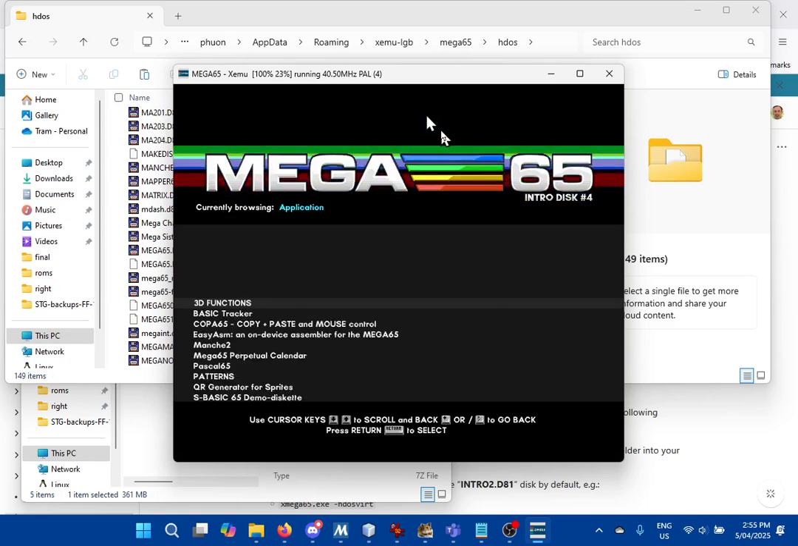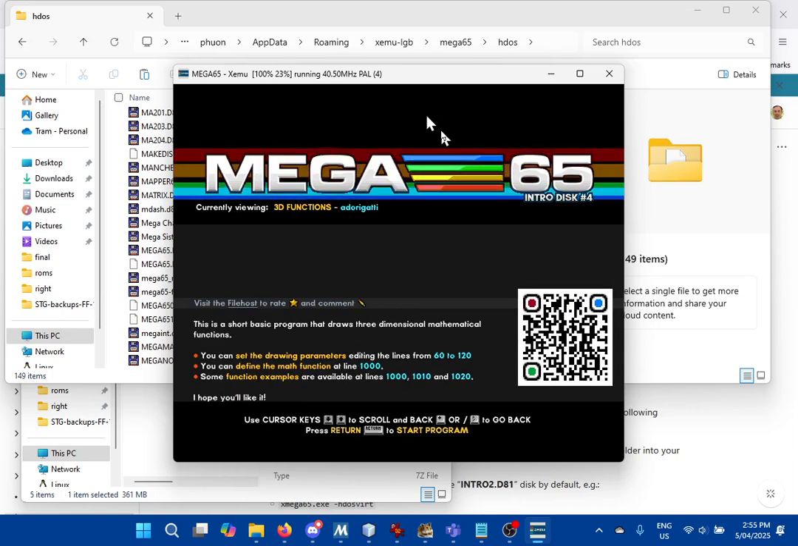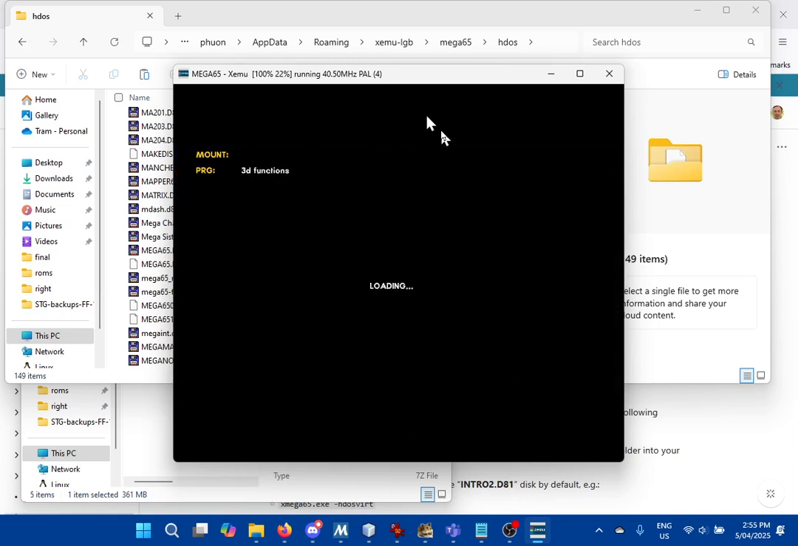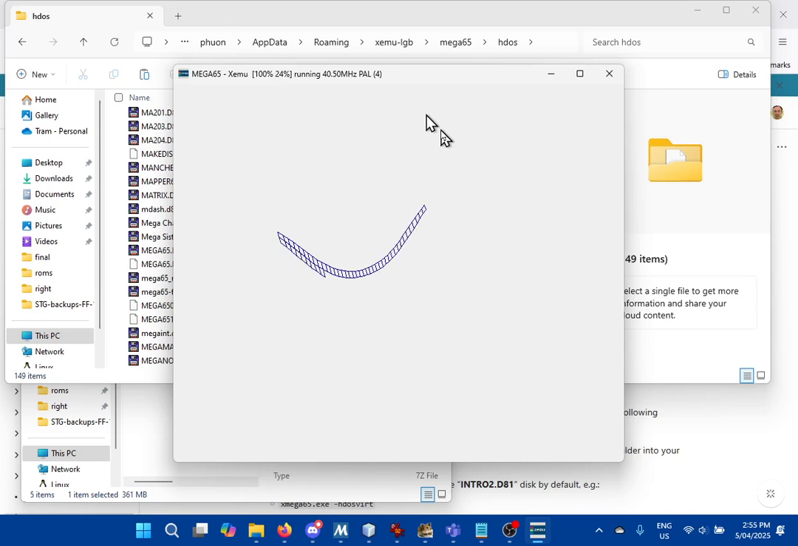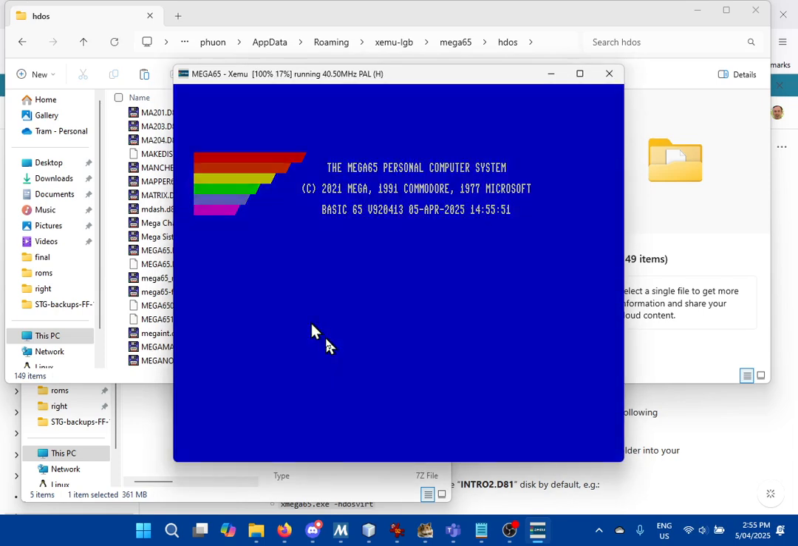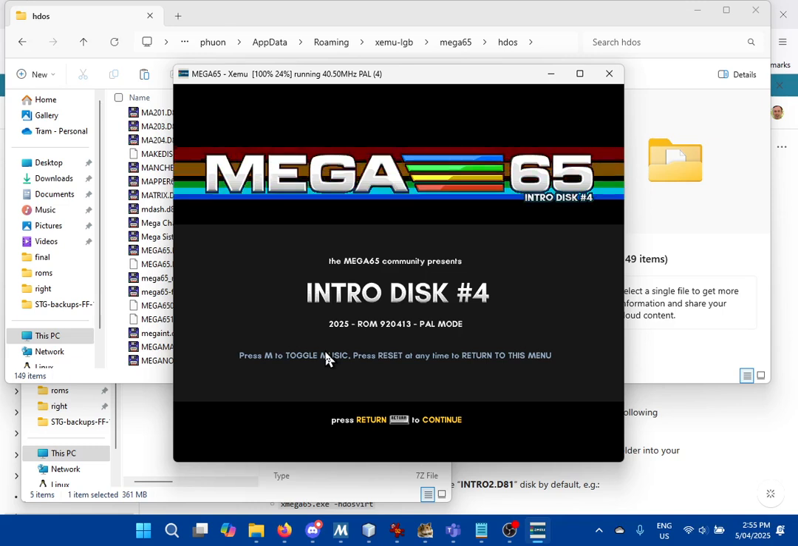Let's say go to applications. Maybe what's a nice one? 3D functions. Try that out. See that one run. And so on and so on. So yeah, that's my ideal setup for Xemu users. So I think I've covered everything. Hopefully that helps. Yeah, I'll leave it there. And hopefully you new users can enjoy Xemu and try a lot of stuff out.